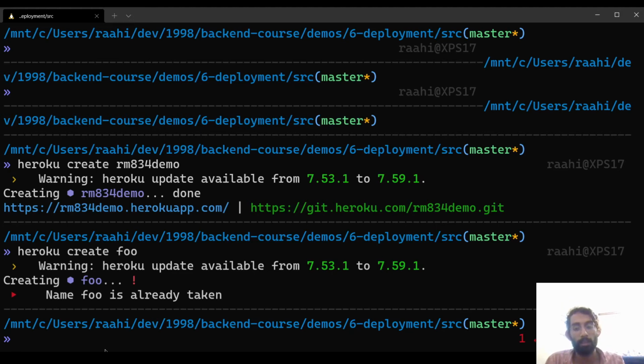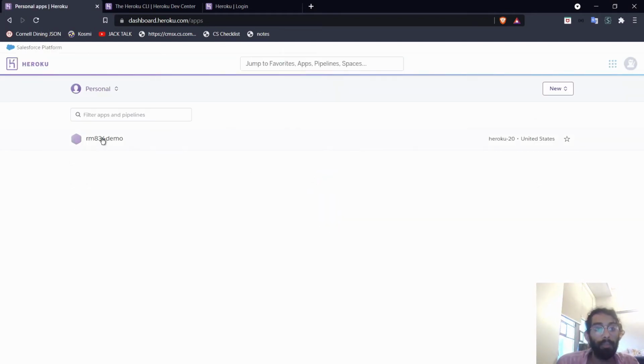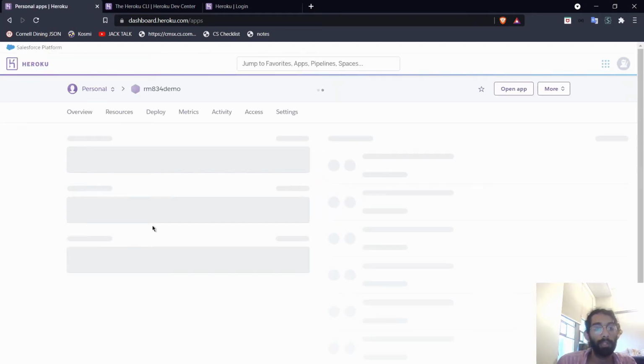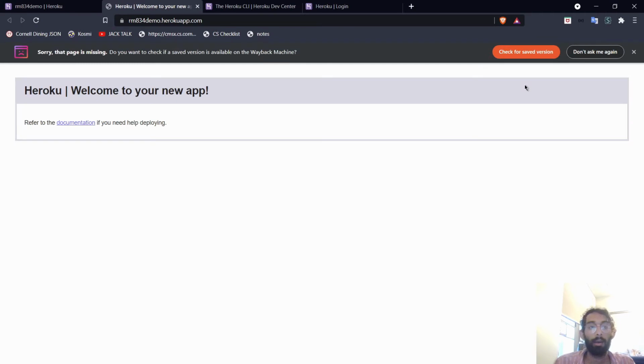All right, what else? Cool. So now let's go to the browser and see what happened in our dashboard. Refresh the page probably. There we go. Now we can see that our app showed up. If I click on that, oh hey, we can open it. Perfect, let's try that. Welcome to your new app, refer to the documentation. That page is missing. Well, why is that?